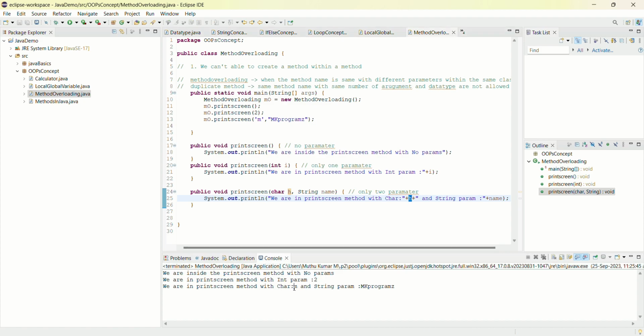We are passing MKprogramz. This is a string. For character, we mention it in single quotes. For string, we mention it in double quotes. So it will treat it as a string. So this string will come and be assigned to this name, and during the time of execution, it is trying to print this name.